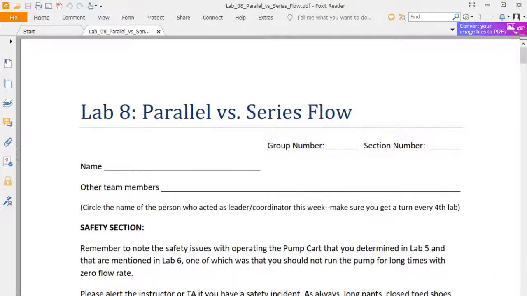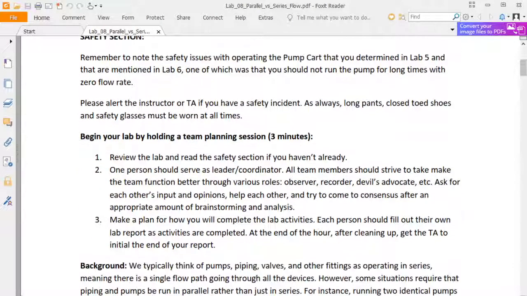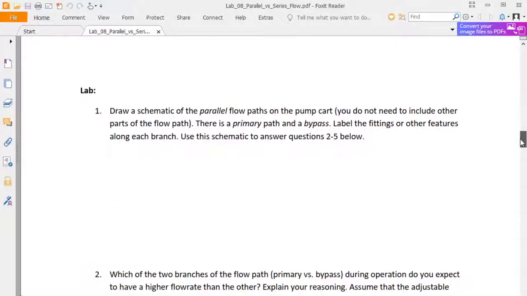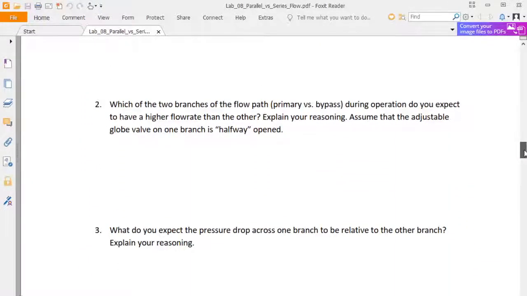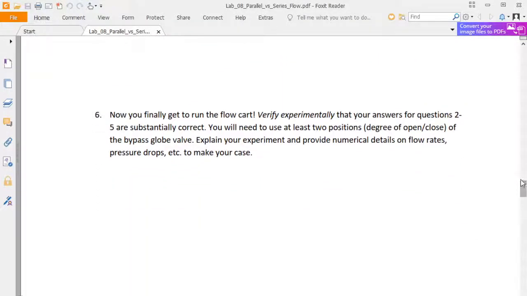Okay, let's go through and review briefly the lab report. We have a safety section which you should have carefully read, and then there's some background giving motivation for the lab. There are a couple of questions of a pre-lab, and then the lab itself is questions 1 through 6. Questions 2 through 5 ask you to predict various behavior: pressure drop, flow rate, valve position, and how that affects the overall system. In question 6, we're going to run the pump cart to see if experimentally we get the same behavior that we predicted in questions 2 through 5.